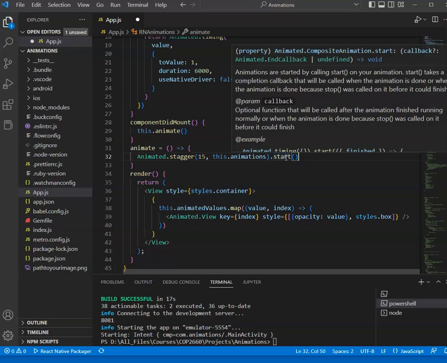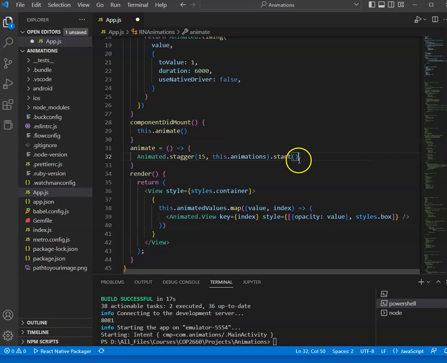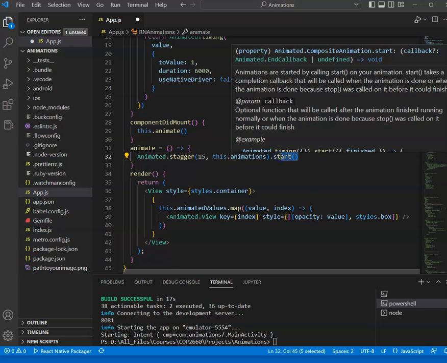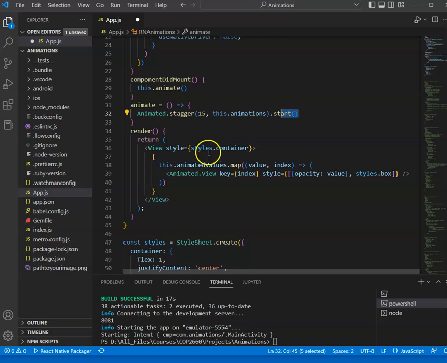And start. Animations are started by calling start on your animation. Start takes a completion callback that will be called when the animation is done, or when an animation is done because stop was called. It will start the animation. Start a stagger. The stagger has 2 parameters. 15 is the timer, and then animation we call start.